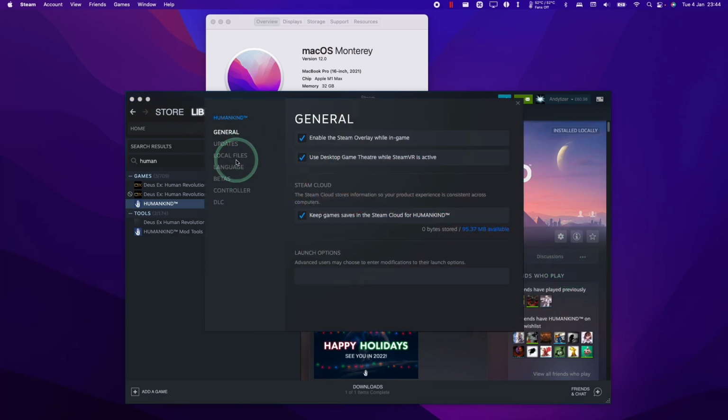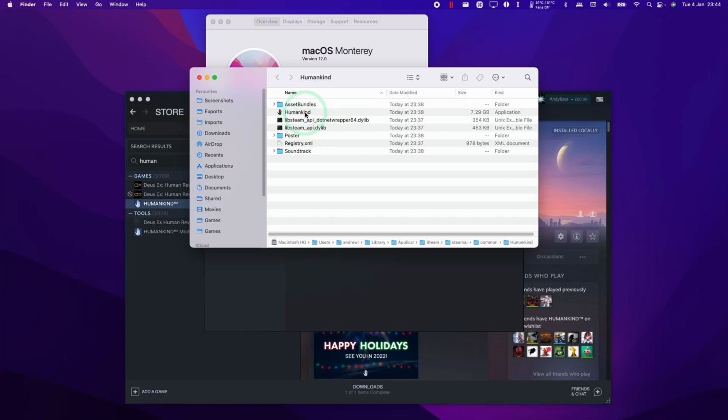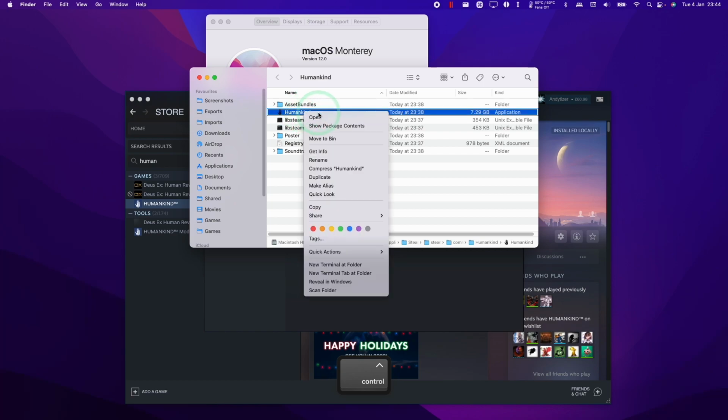So once we're in properties, I'm going to click on local files and basically we're going to find the application files. So I'm going to click the browse button and this is going to open up the Finder window. And what we want to do is hold down the control key and then click on Humankind and then we're going to press get info.